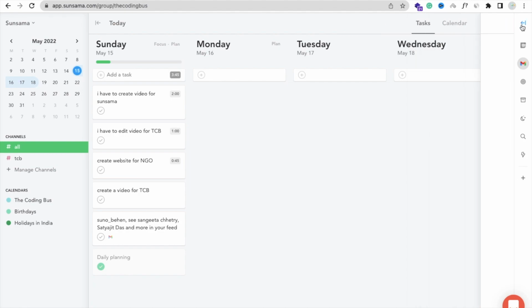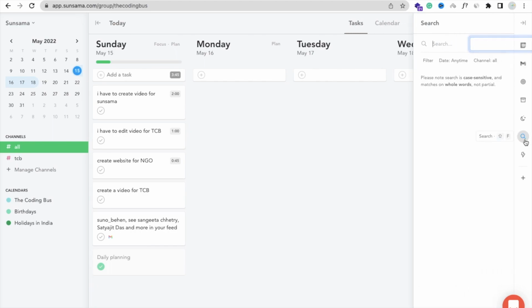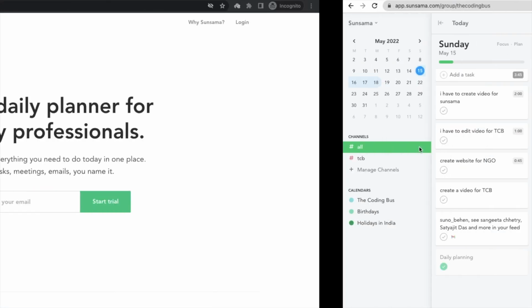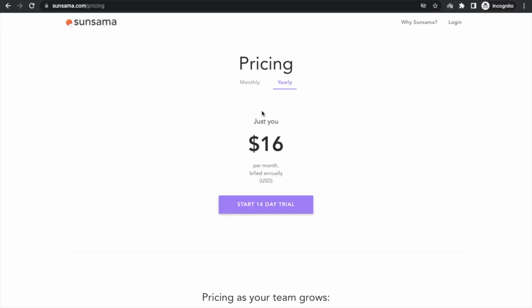Now there are a lot more things with this tool, and you have a lot of options to manage your tasks and boost your productivity. On the right side you'll find a search option also to find your task. If you want to know the tasks related to TCB, just select TCB and you will see the options here. You can see we have created 2 tasks for TCB like this. You can get the tool for 14 days as a trial, and after this you have to pay some amount for it. You'll find the pricing option here, and you can buy a plan for Sunsama.